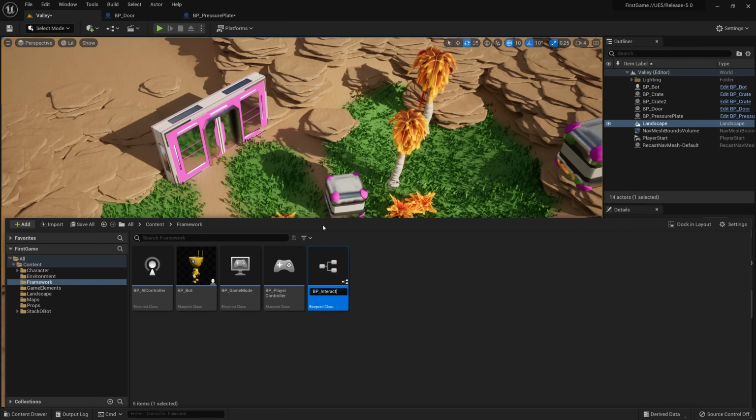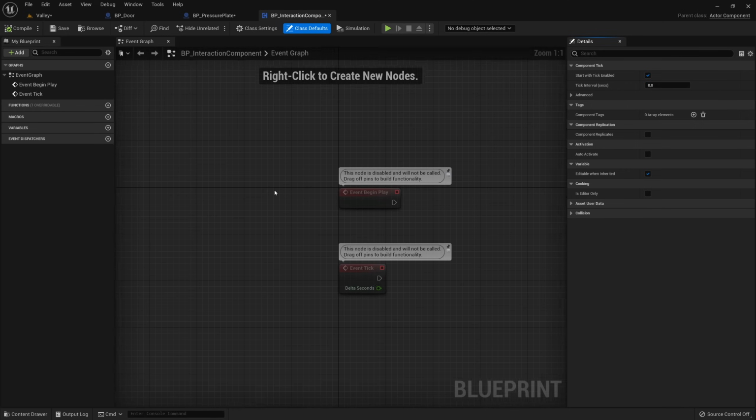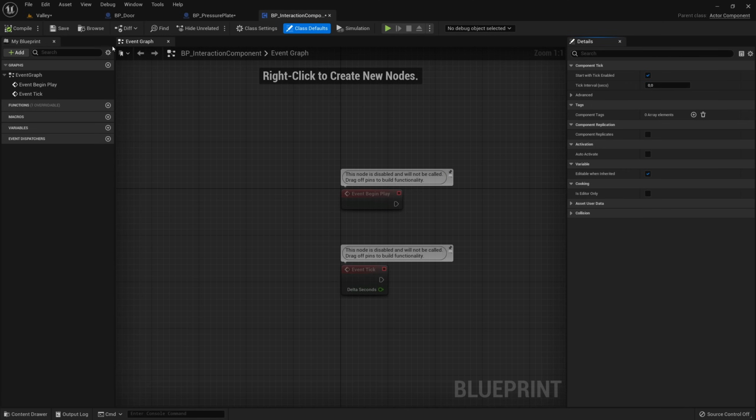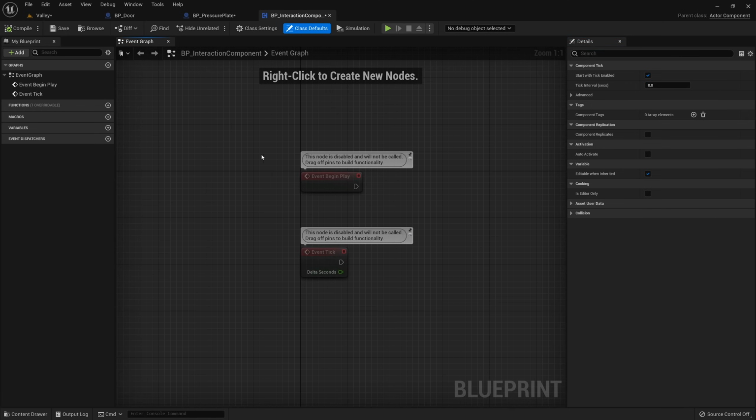Imagine this to be a small container for game logic you can add to any actor in your project. So when we open this up, it looks like any actor blueprint we have seen before, but it doesn't have a viewport or components.